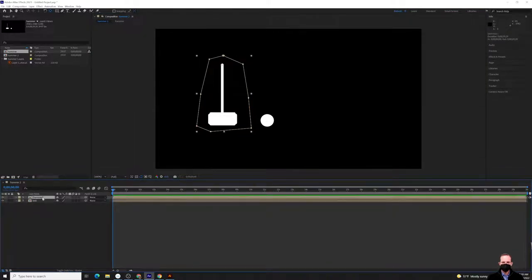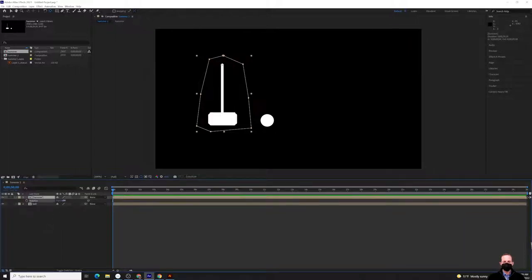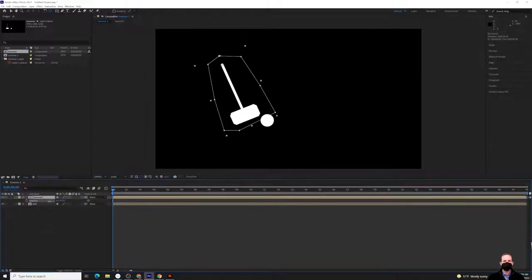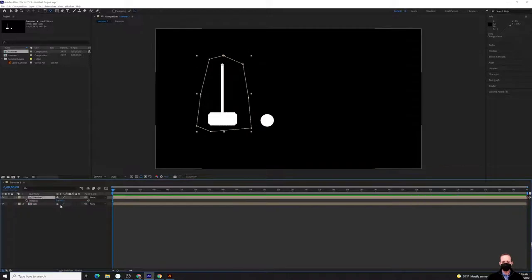There we go. So the anchor point's in the right spot there. We can check it further. If you go ahead and hit R on the hammer, there we go. That's what I'm looking for, right? Swinging. Same thing with the ball. It's in the middle because we want the ball to just sort of move.